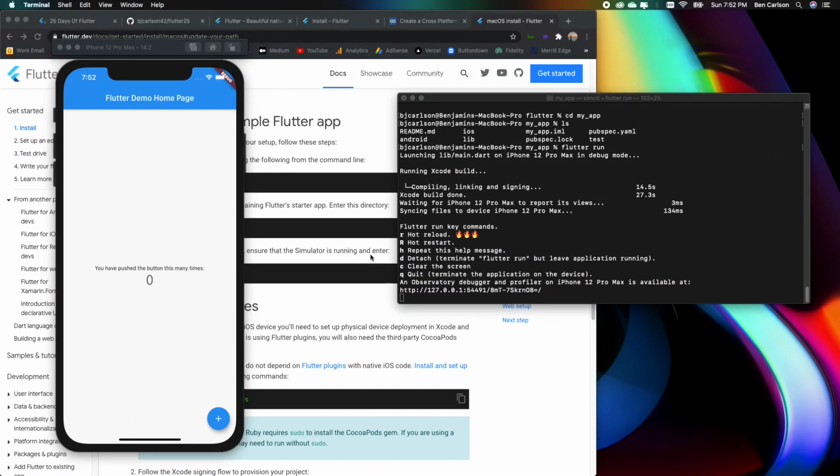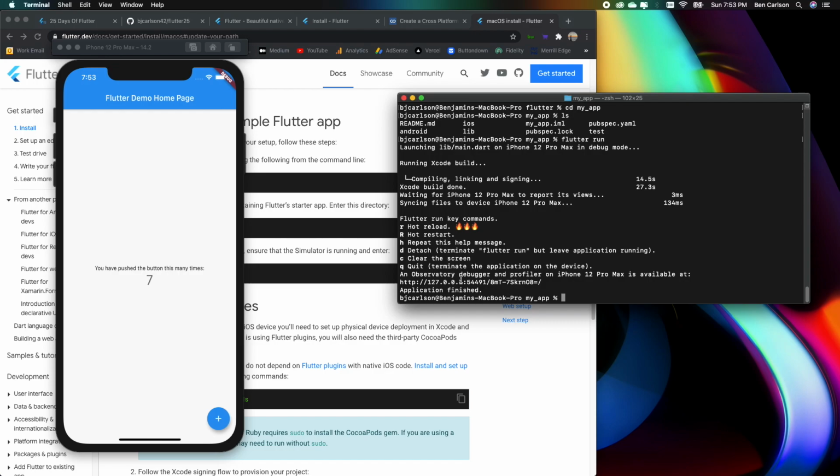Okay, and there we go. So as you can see on the right here, it compiled our app and it deployed it to our iPhone 12 Pro Max simulator, which is right over here. The important thing here is that the app is running successfully on our iOS simulator. So if you had an error in any of these steps, feel free to leave a comment on this video and I will see if I can help you out.